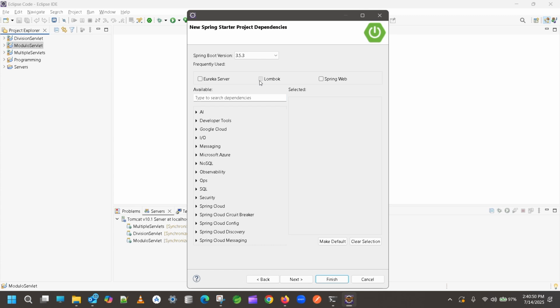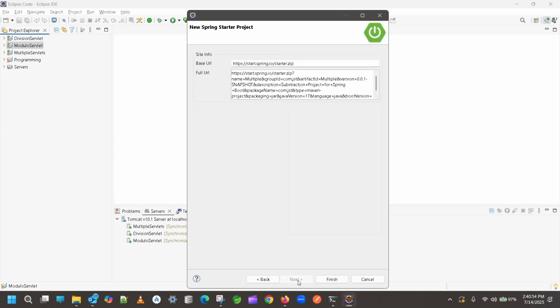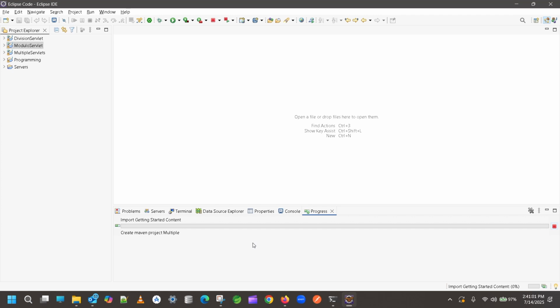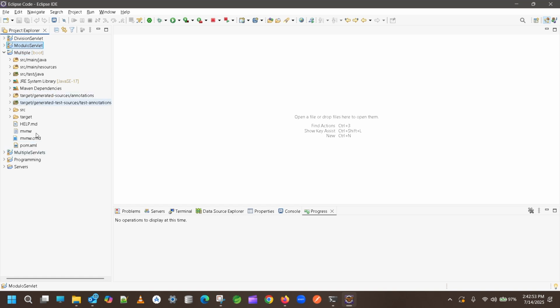Here we need Lombok and Spring Web. This is enough. You can click next. Click finish. Now the Spring Boot application is still loading. The Spring Boot application is started. The Spring Boot application is created.